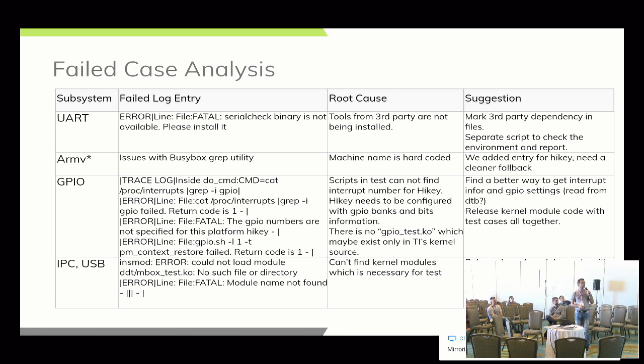HiKey needed to be configured with GPIO banks and bits information. And there is no GPIO test KO, which probably exists only in TI kernel source. So it might be a good idea to release kernel module code with test cases altogether. And on IPC and USB sides, we couldn't find kernel modules which are required for testing. So maybe the suggestion was to figure out the kernel modules code with test cases and build modules only when you're compiling the test binary, then build the modules as well.